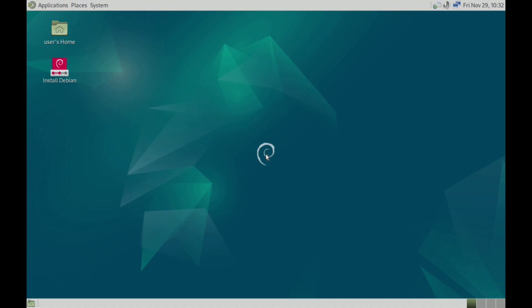It was running properly, and Spark Linux is already using the Debian 13 Trixie repositories and everything.